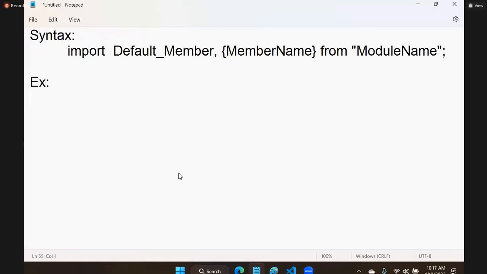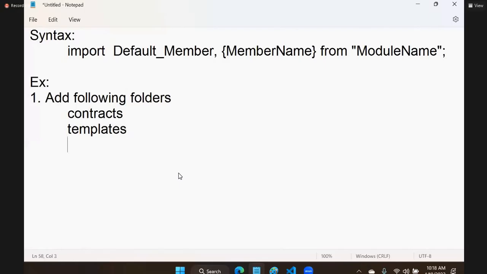Example I will give here. In this example, first step, add the following folders. What are the folders we are adding? Contracts, templates, and components. Where to add these folders? Add the following folders into the library folder. So first you create a library folder and add all these folders into it.